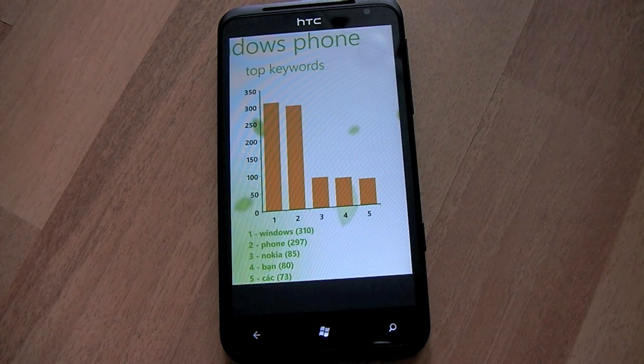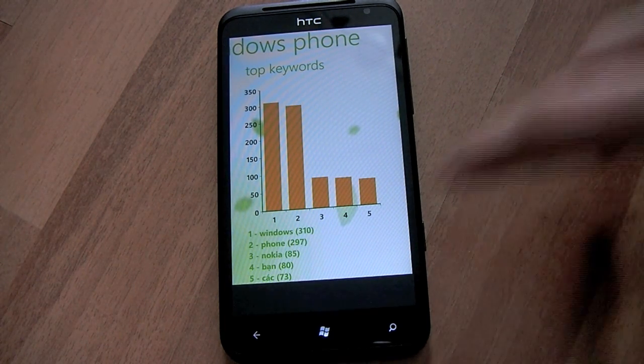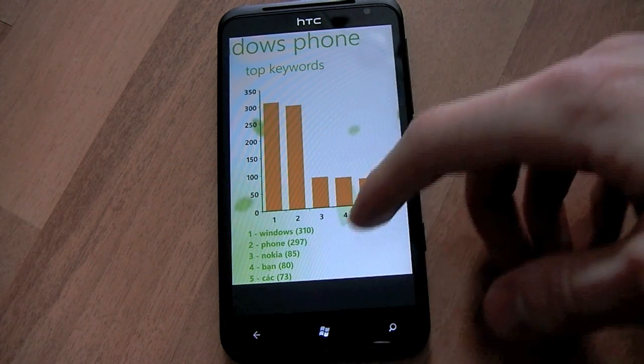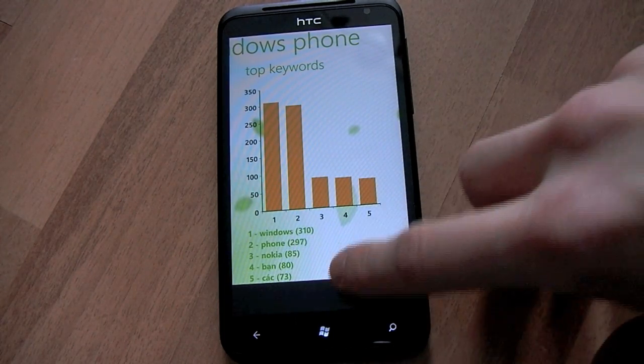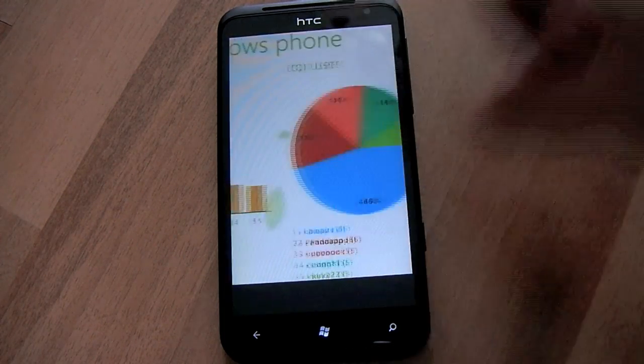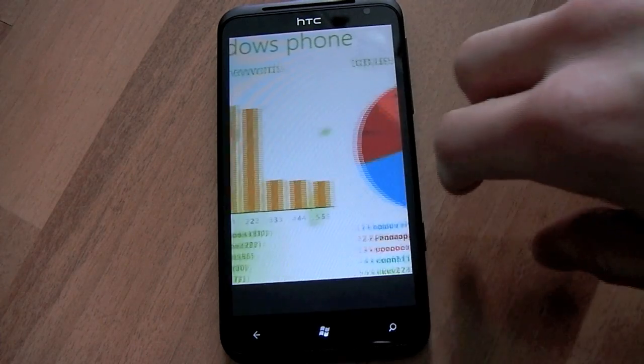So next across we have top keywords. These are the keywords related to that topic that are used throughout. So we've got obviously Windows and phone, and then we've got Nokia and ban for some reason, but normally they're more relevant than that, and it obviously shows you the value of that keyword.